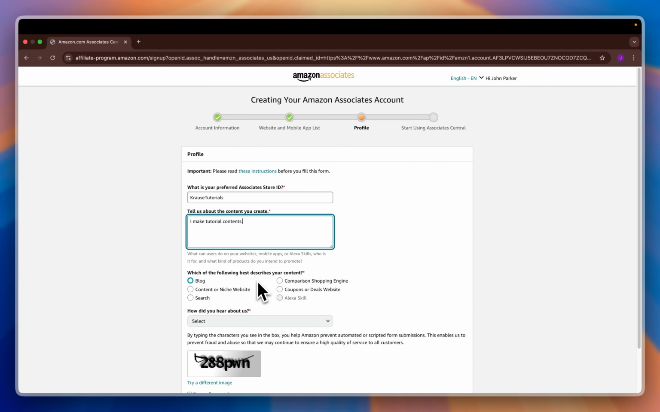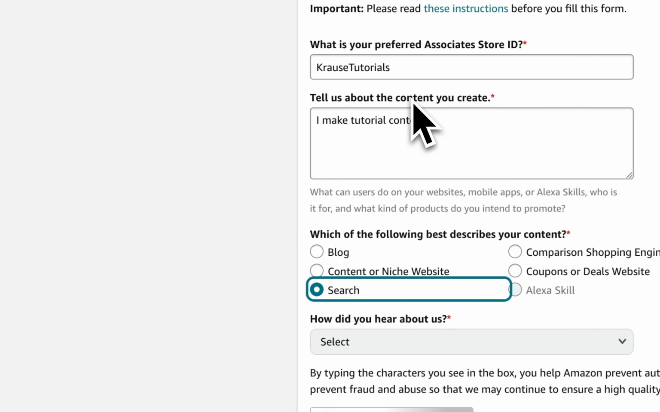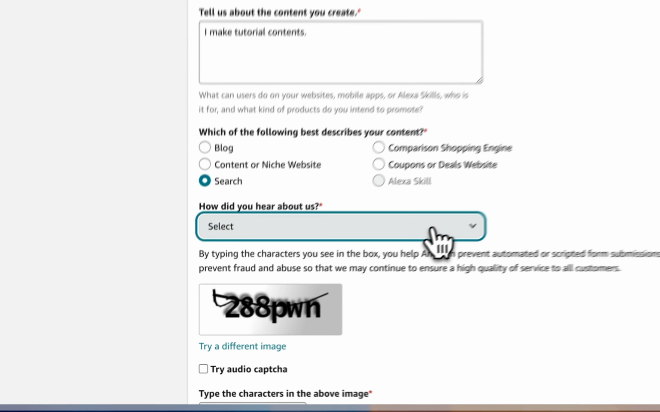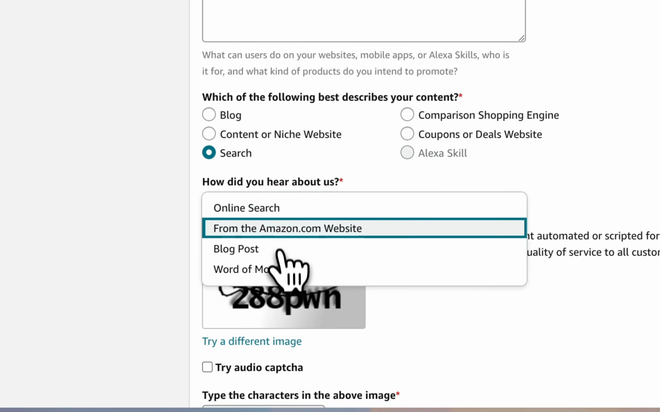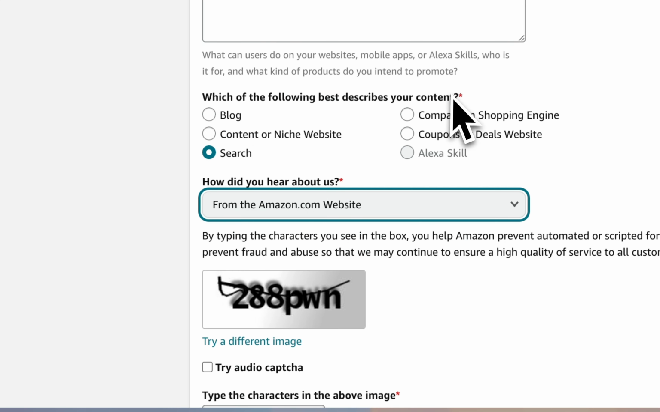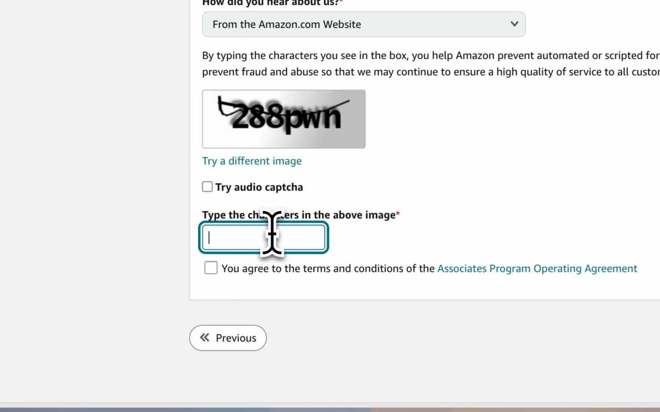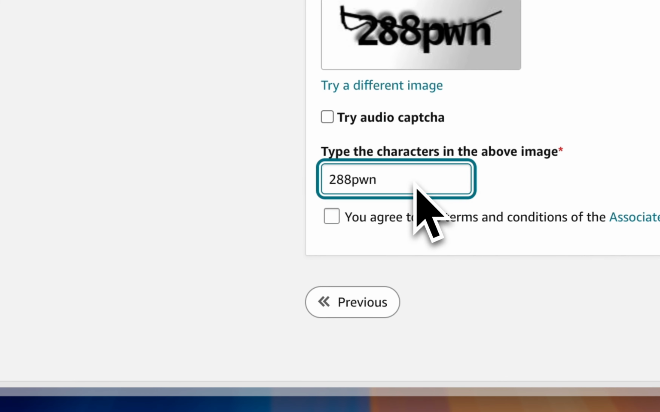And which of the following best describes your content? Just click search, because I'm all about tutorial videos and searching videos. And then how did you hear about us? You may just click here from the Amazon website, blog post, word of mouth, but I'll just click from the Amazon website. And then you have to type the characters in the above image to let them know that you're not a fraud.